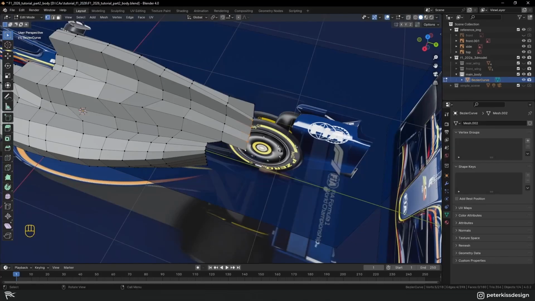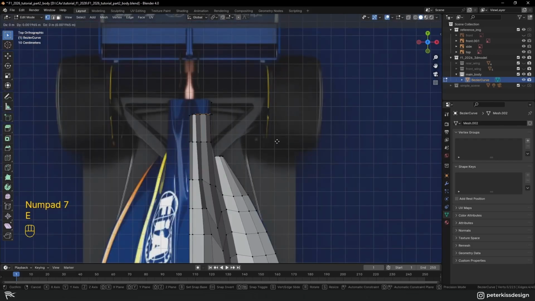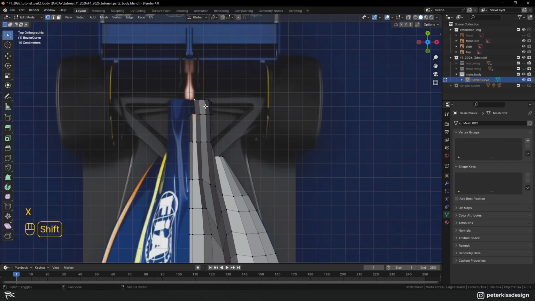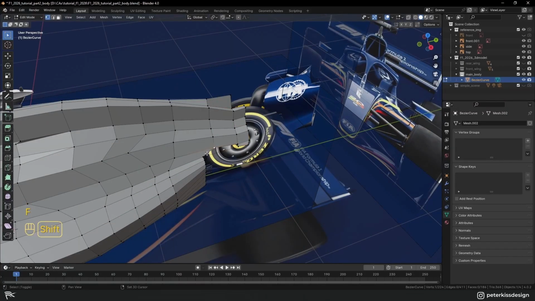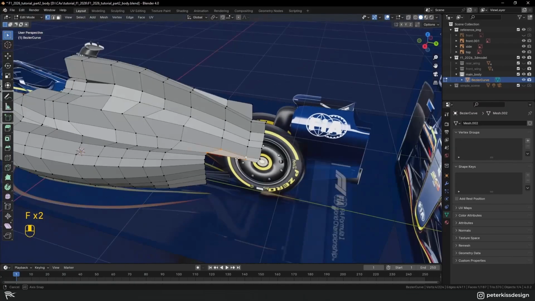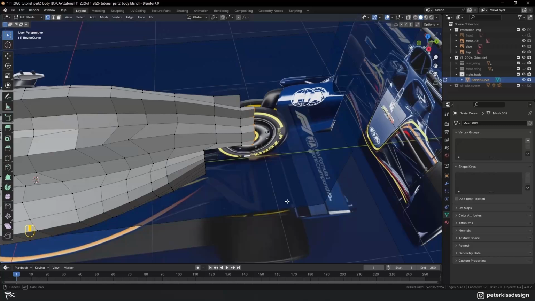Now let's select all of these rear vertices and extrude them to the back. Extrude this edge vertex to the middle and create a face here. Then you can fill these bottom faces and adjust the vertices the way you like it.